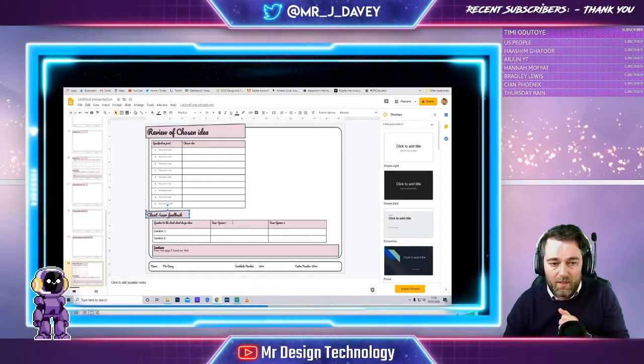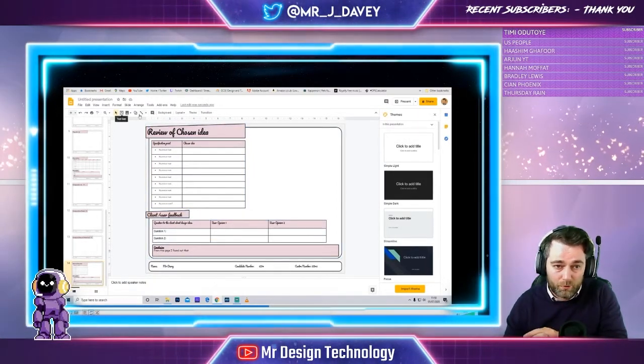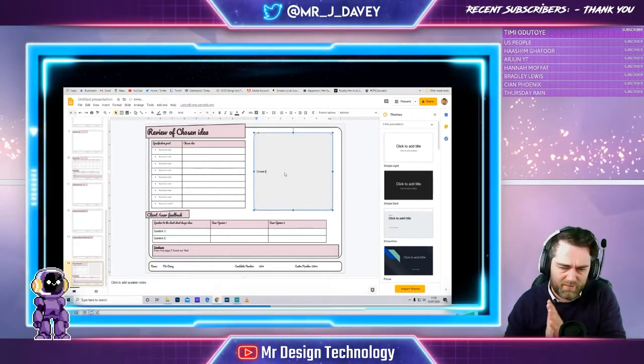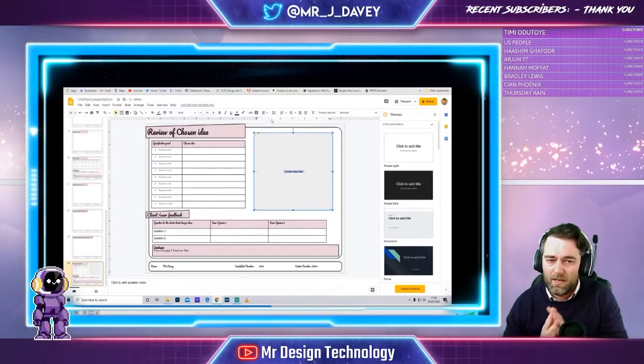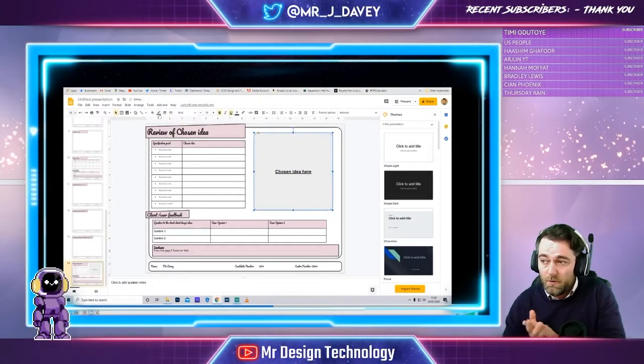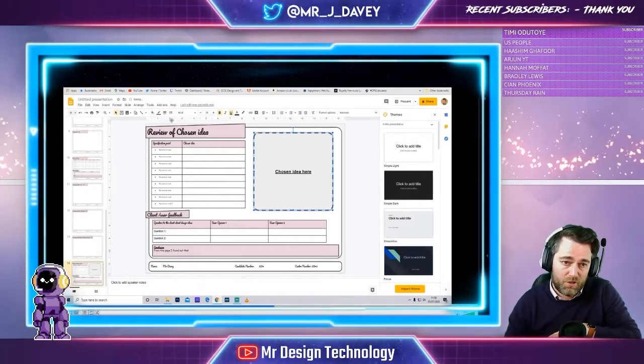So I looked at CAD first, then I looked at model making out of card, and I think I looked at fixings, maybe something like that. I go back in the end anyway, and I add some more pages in. So here's the review of chosen idea, which is new to our specification.